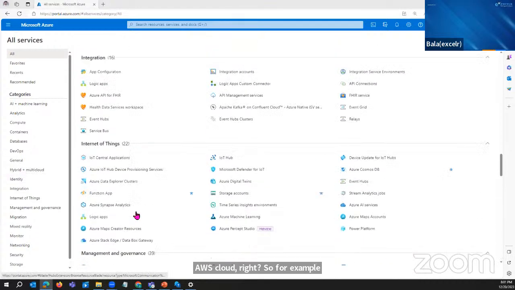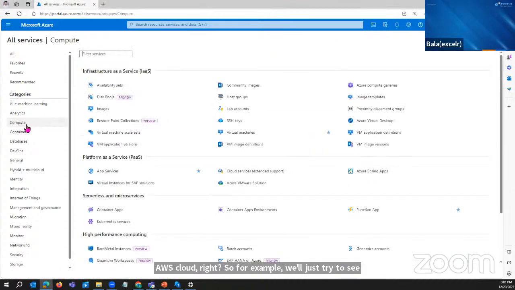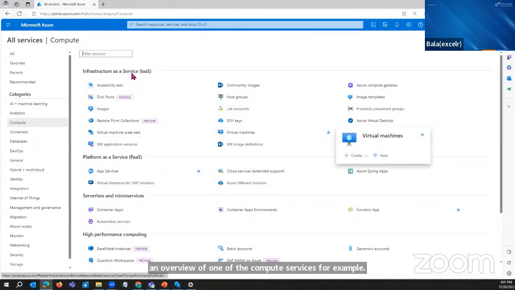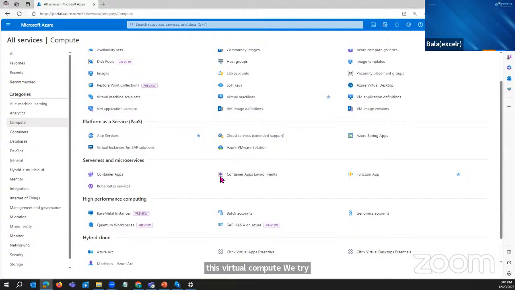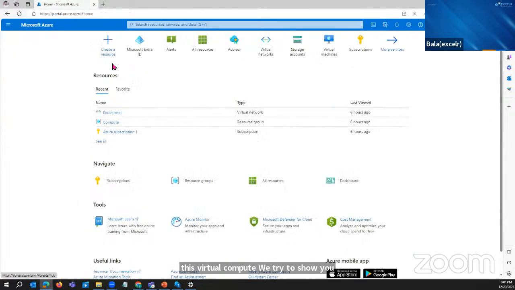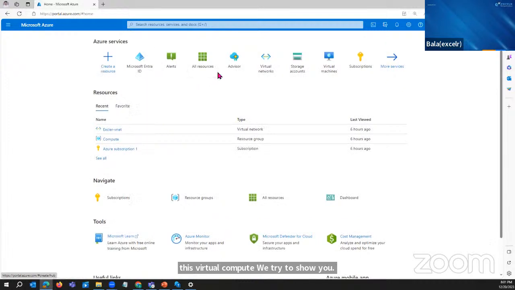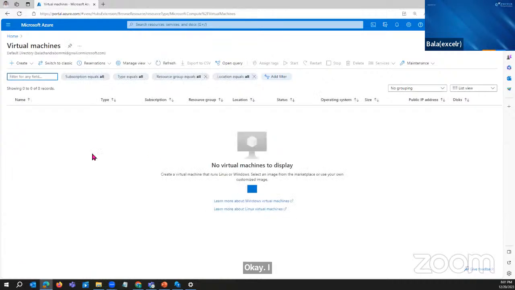So for example, we'll just try to see an overview of one of the compute services. If I have to launch some specific virtual server inside this virtual compute, let me try to show you. I'll go to the home. For example, you can see, I'll try to click on the virtual machines. Okay. I don't have any virtual machine.